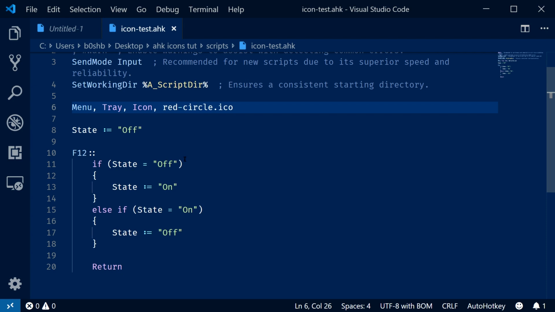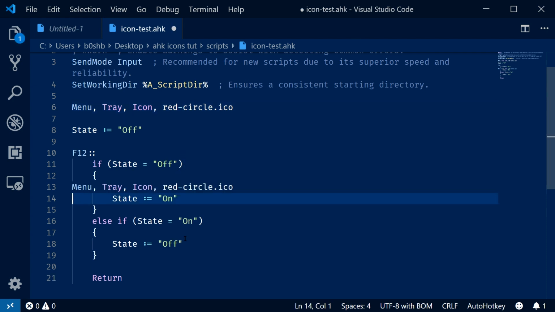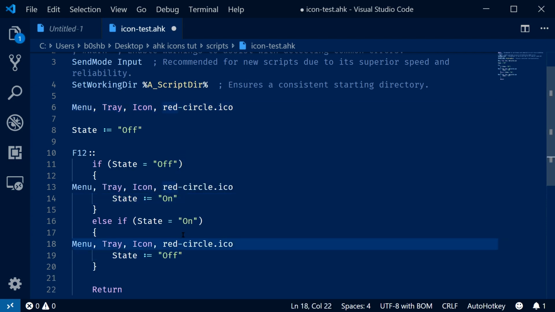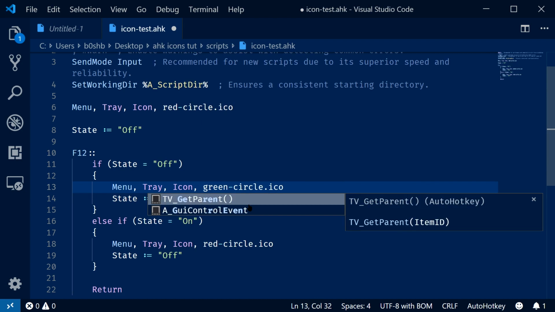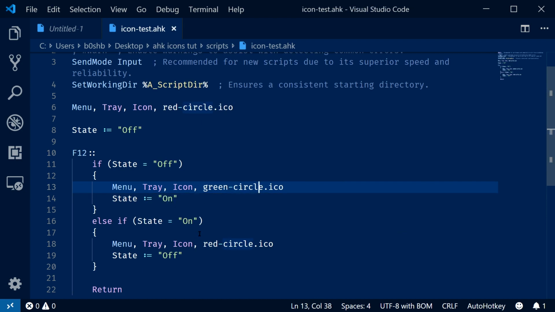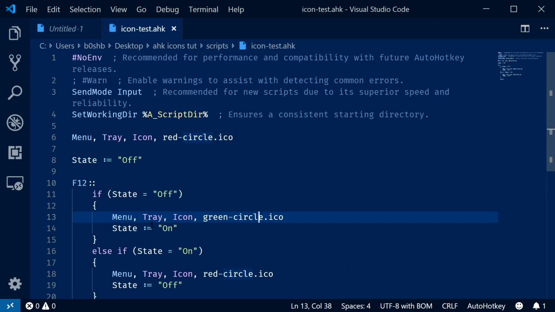So now let's add in our icon command. So I'm just going to copy this in to both of these. And then when the state becomes on, we want it to be the green circle. And then when the state becomes off, we want it to be the red circle. Well, that's already it. Let's go ahead and run it. So you can see it loaded up as the red circle. And as I press F12, it changes from red to green and back again.